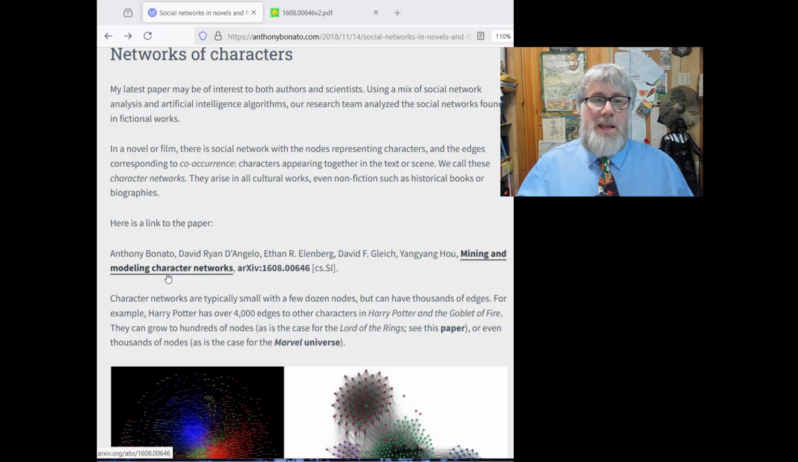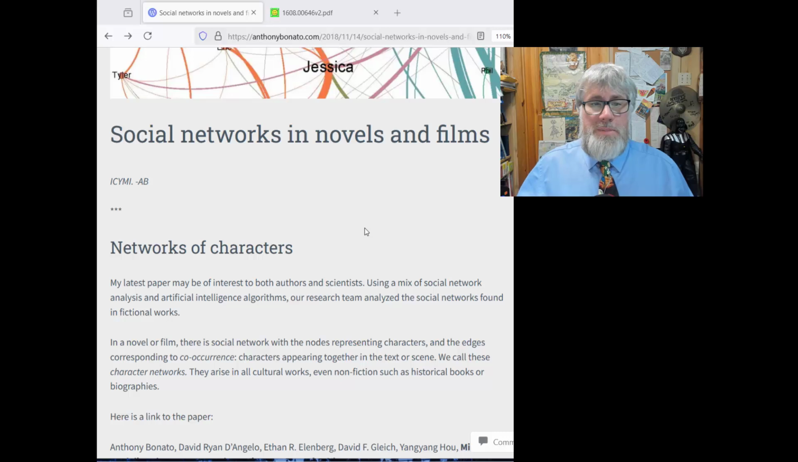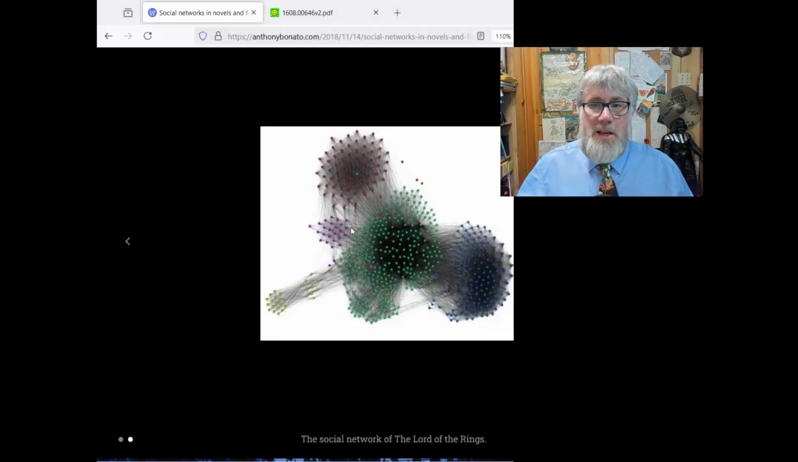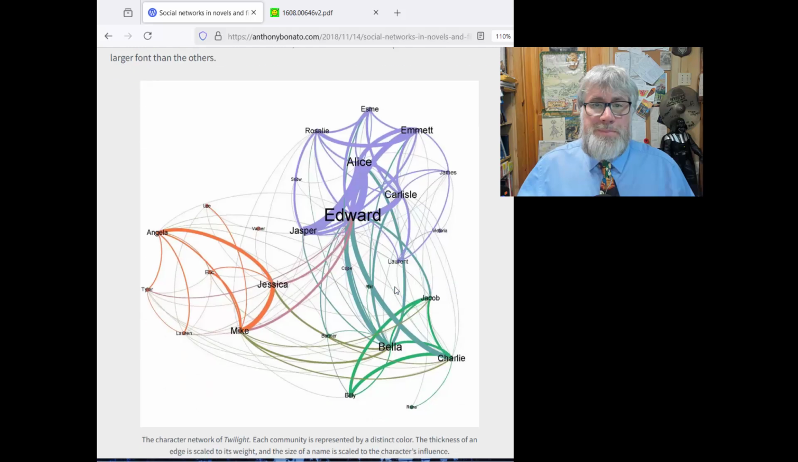Mining and Modeling Character Networks, and you can find that just through linking there. And I did read the paper and I looked at this project, and what they do is they create basically social networks of the various kinds of relationships, in this case, the Lord of the Rings. Now that's just a picture of it.